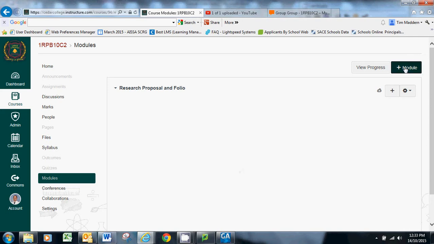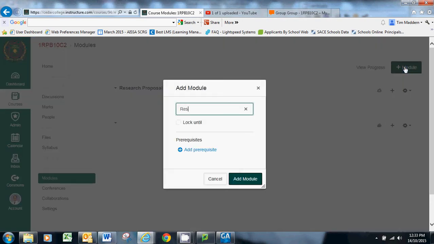I'm going to add another module, because the next module is the research outcome. I could add a prerequisite if I wanted to. If I wanted them to have submitted, for example, their folio before this module was available to them, I could do something like that. Or if I was wanting them to get a certain grade on a test or a quiz before this one unlocked, I could perhaps do something like that as well.